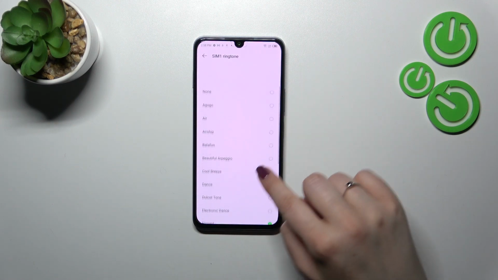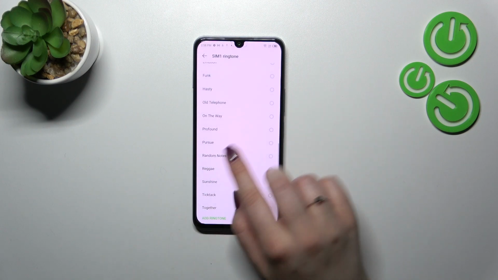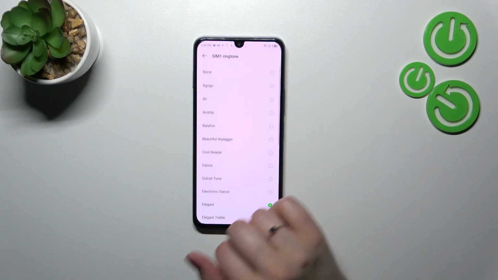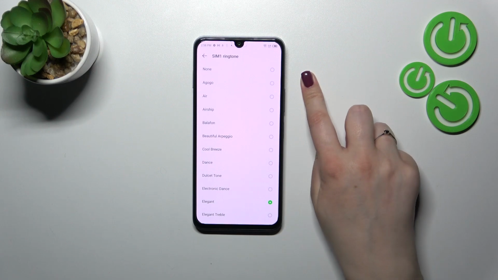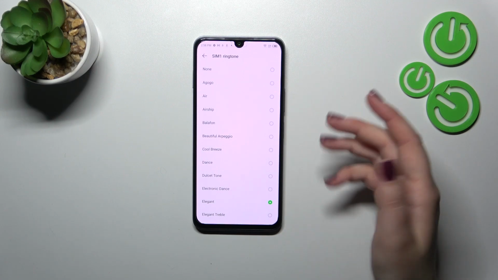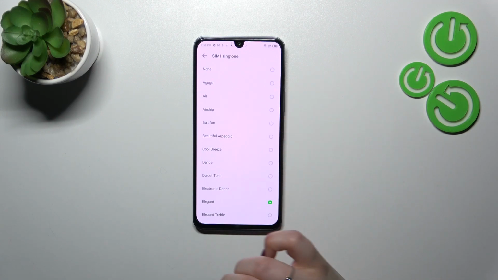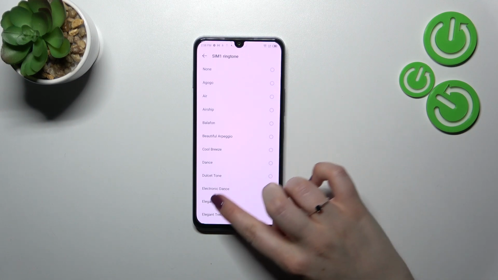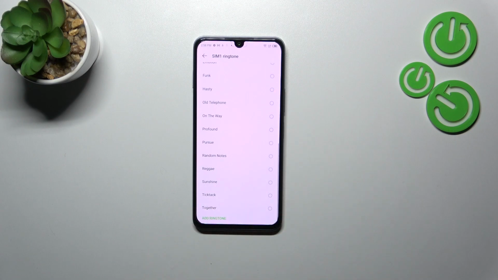For example, after tapping on it we will be transferred to this list of default installed ringtones from which we can choose. At the top of this list we've got the option None, which simply means that after picking it, your device will not use any kind of sound, any kind of ringtone to notify you about the incoming call. And on the other hand, at the very bottom of this list we've got Add Ringtone, which simply means that we can tap on it and we will enter our own files.